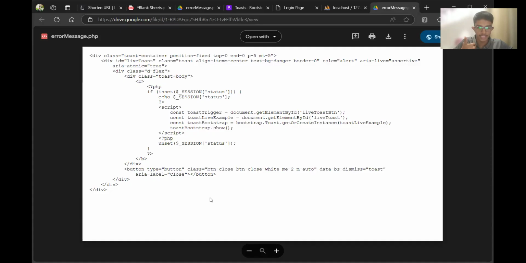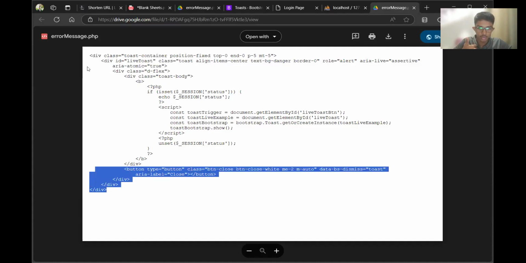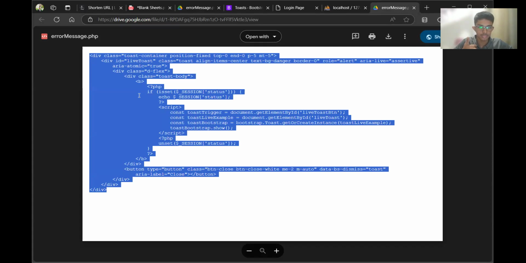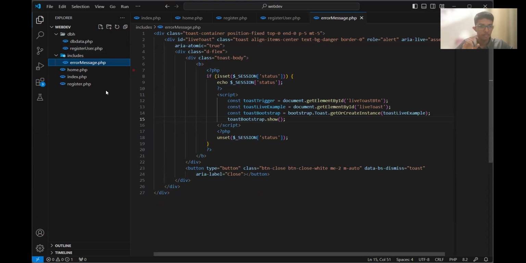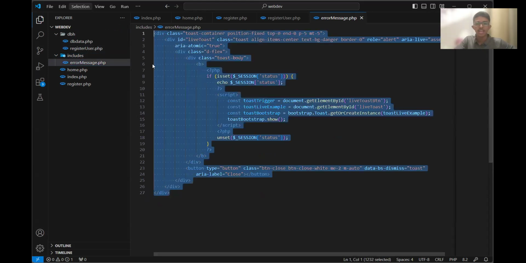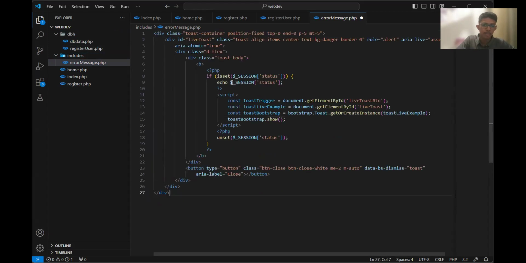Click on the link which I sent you all, then you should be getting a code like this. Copy this complete code, copy this entire code, Control C to copy it. Then go to your web folder here in VS Code and create a new folder with the second button over here called includes. Inside the includes folder, create a new file called error message.php. Be careful with your spellings. Then you will have a plain file like this. Inside this plain file, paste the code which you copied from there and save it.